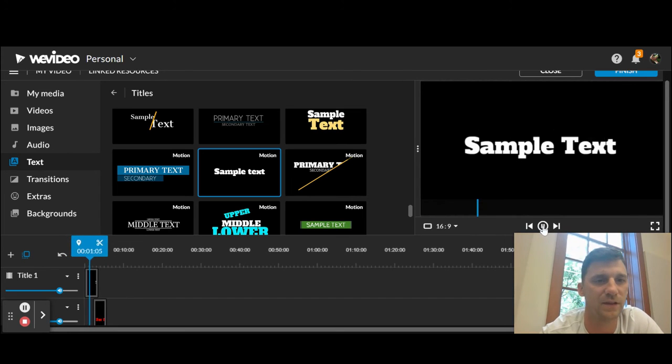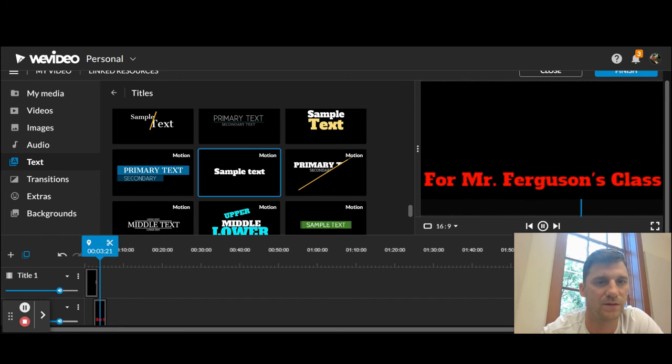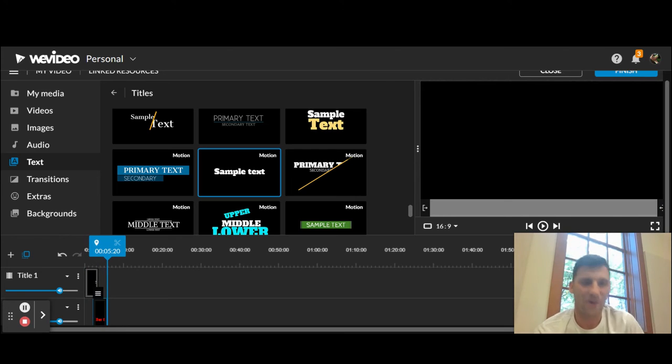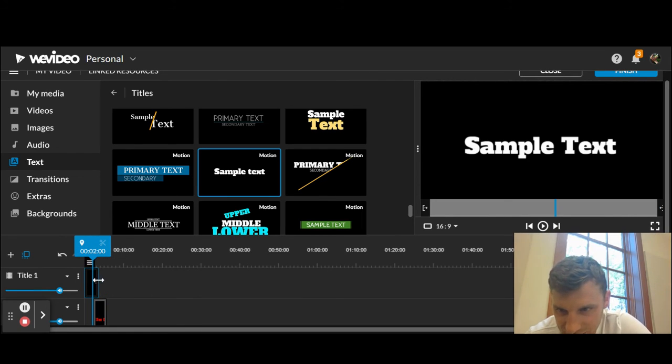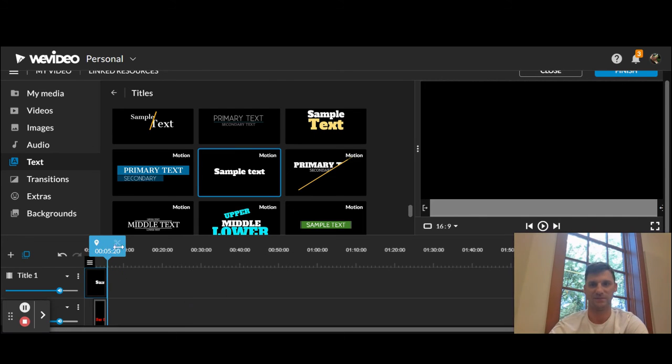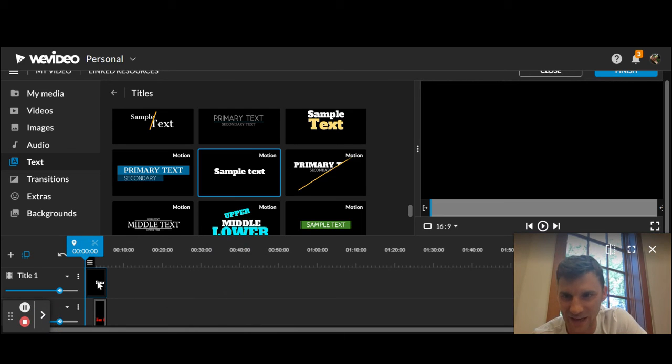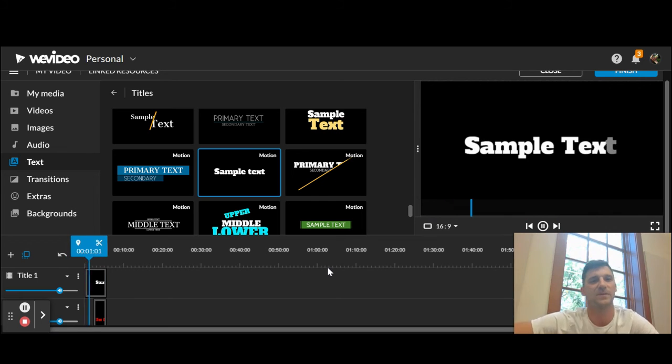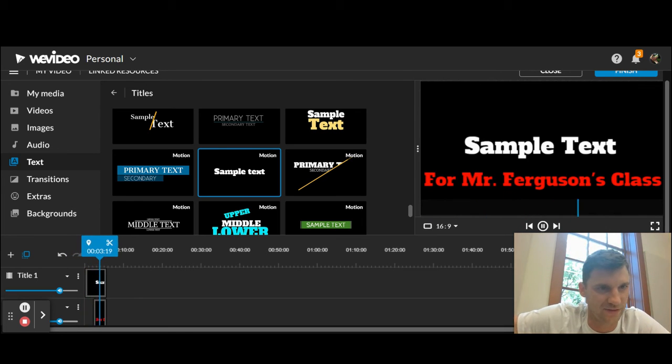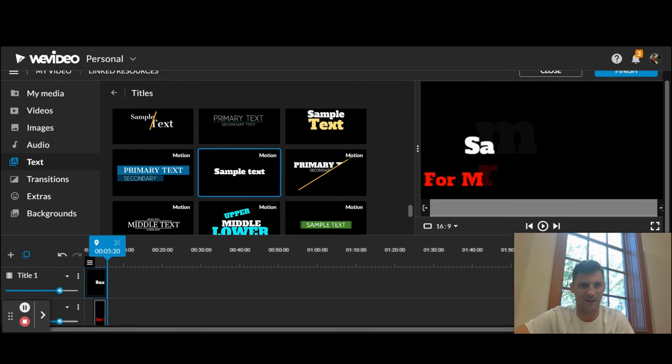Ready? Sample text for Mr. Ferguson's class. Okay, that's a little better, but maybe you want to keep that sample text up there the whole time. So you can, because this is layering, because this is on top of that. Okay, so I'll go here, go all the way to the beginning. So all I did was extend that top one right on the timeline way over there. So it could be there the whole time. And then you have sample text for Mr. Ferguson's class. Okay. And then it goes away. Okay. And the effect will go. So that's just simple layering for text, just for you to see.